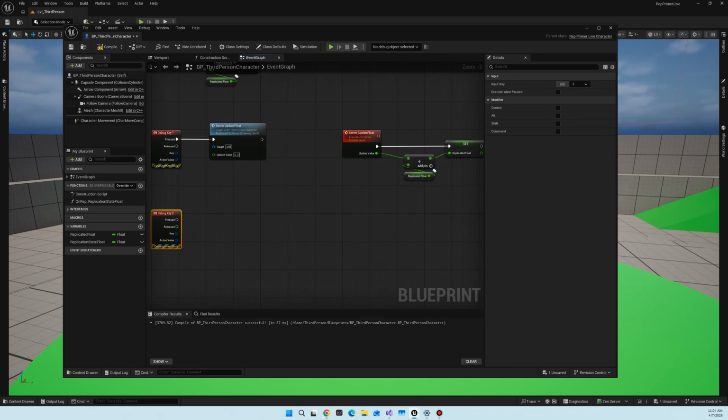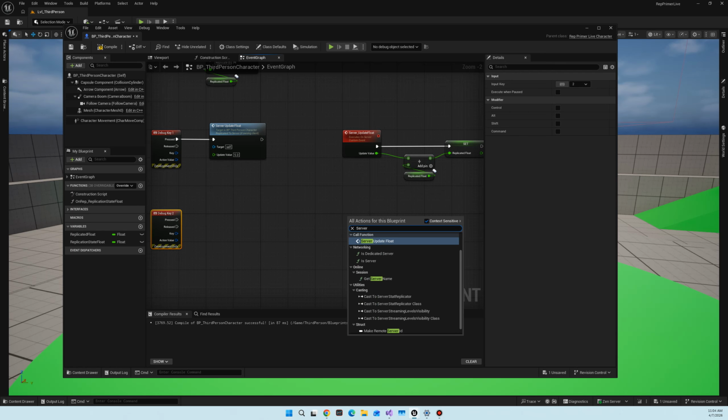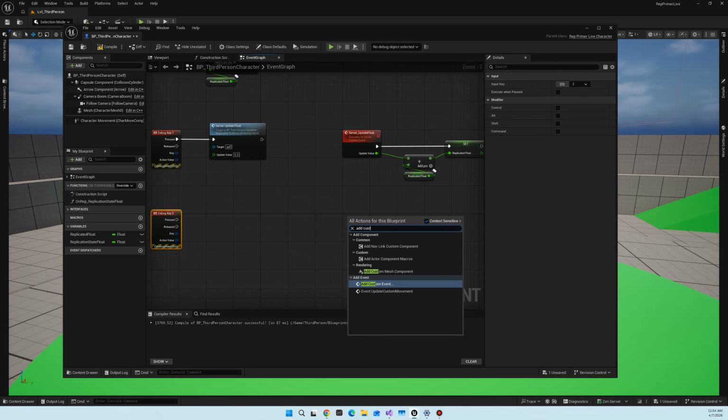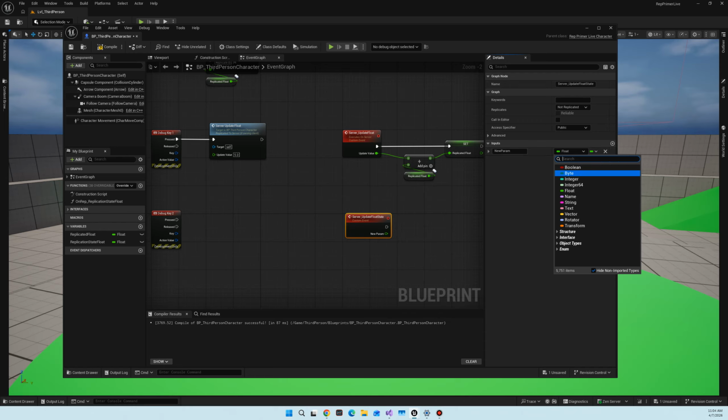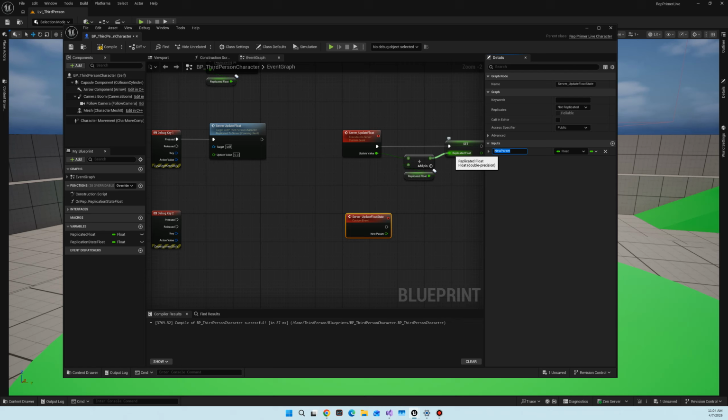So let's go ahead and create a new server function. We're going to add a custom event, and I'm going to call it update float state. And again, we're going to add a variable. This is a variable that will be sent across the network to the server.